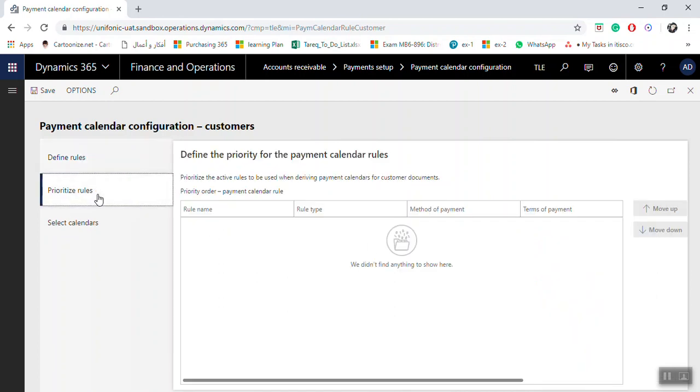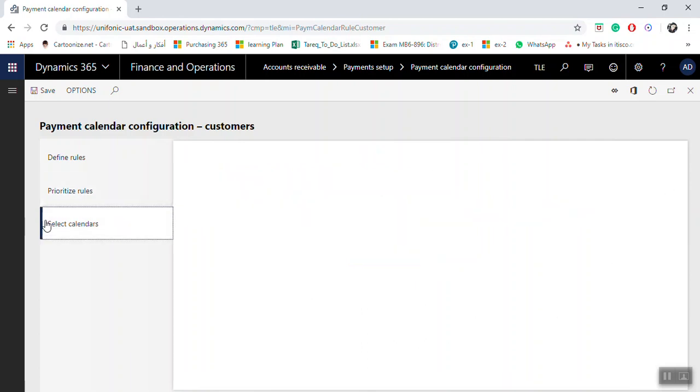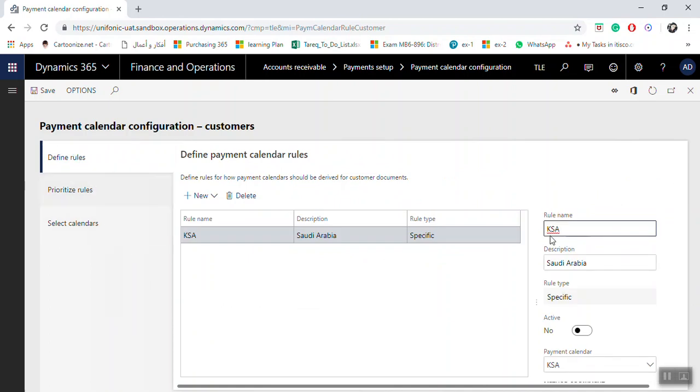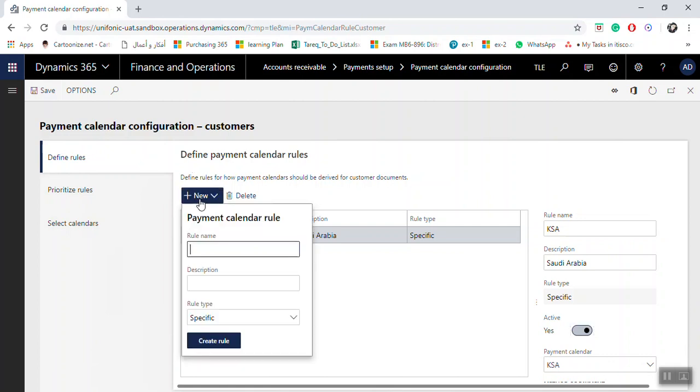Before that, you can go to prioritization rules here. If there is any priority for the payment calendar rules, you can find it here and move up and move down. And here are the calendars. You can find the calendar is KSA for Saudi Arabia. After that, go back to define rules and click activate for the calendar. Then click save. If you want to create a new one, I will select here, for example, default.